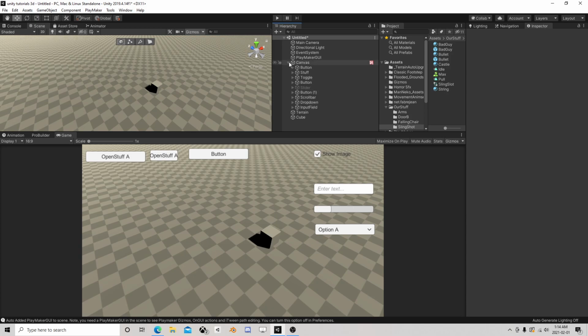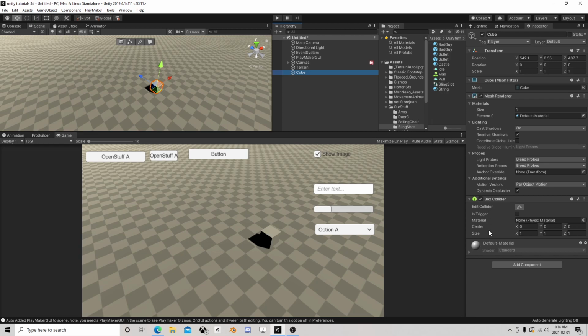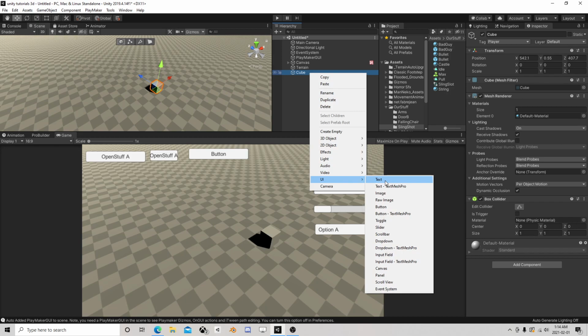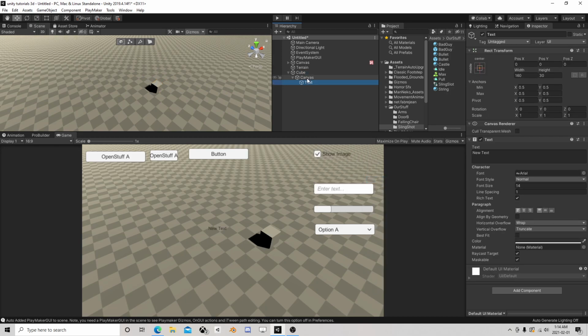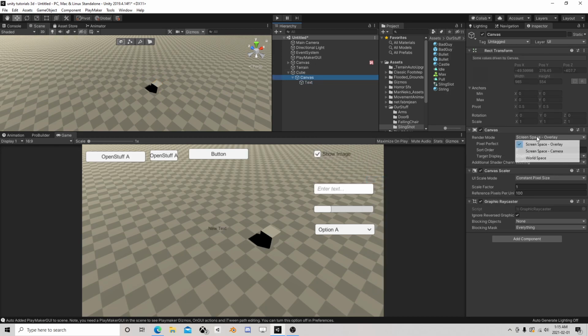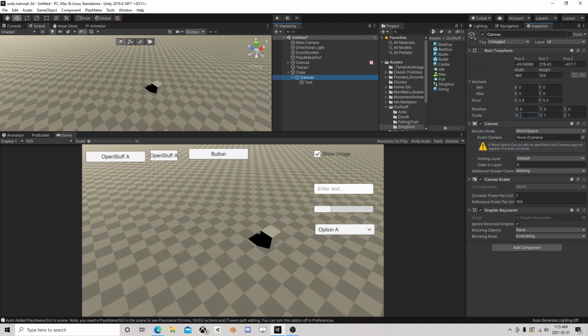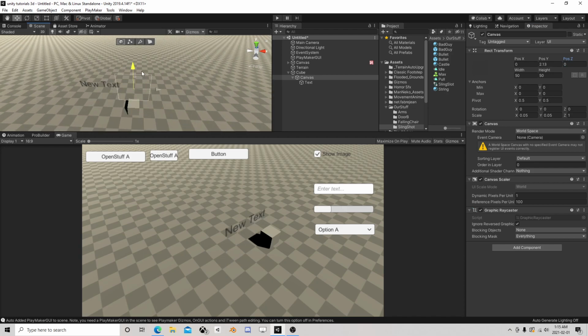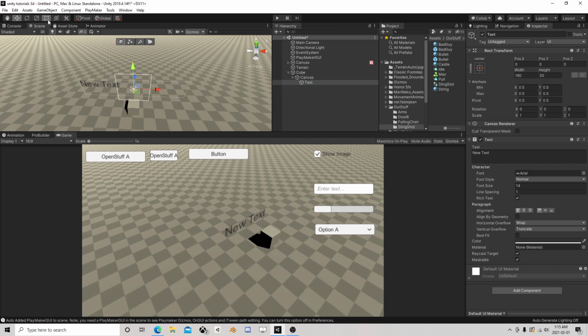So let's give this cube a child text, which automatically produces the canvas, and I'm going to say world space, and we already know 0.05-ish. Zero all that out. Take this text and I'm going to actually just squeeze it in there.